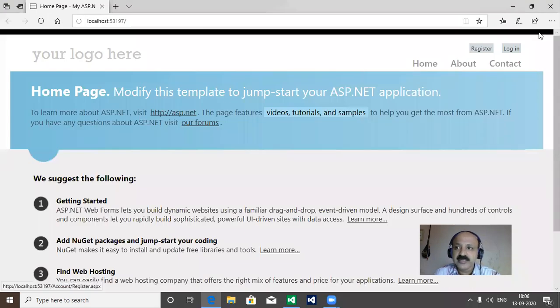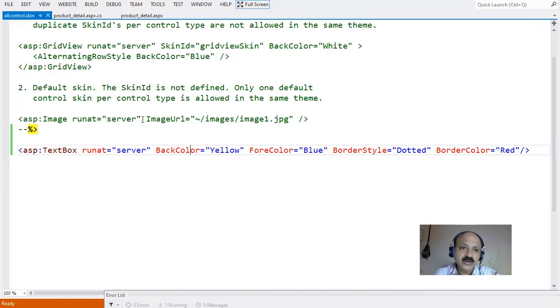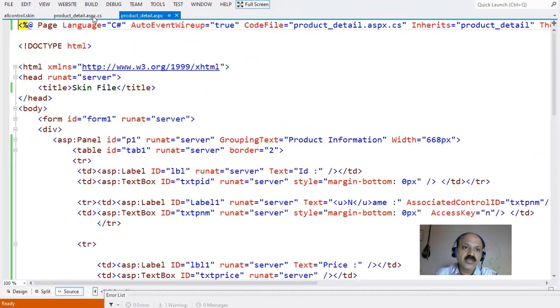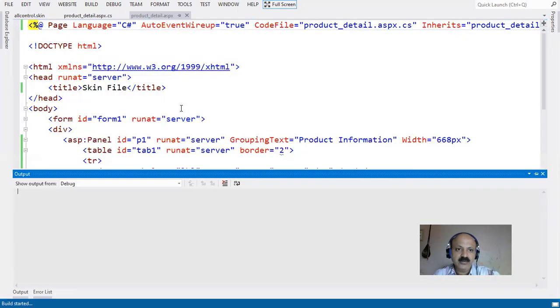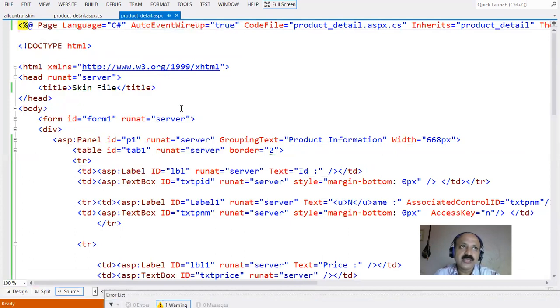Skin file cannot be run directly. Master page, skin file and CSS file are never run. When we try to run this file, the default .aspx file runs. So now we go to our product detail form and again first stop debug and then run. Yes, so the default skin file is running.